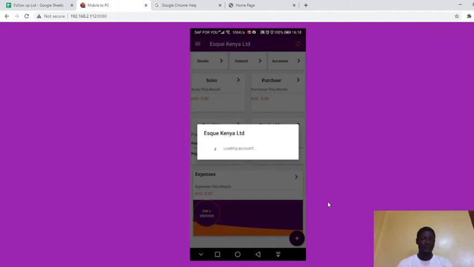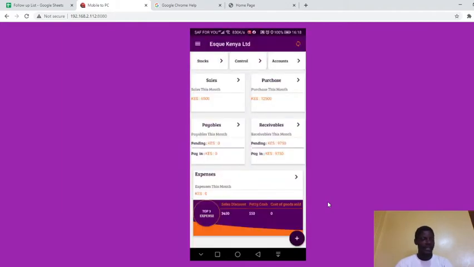Okay. The next thing in the list, because we've done stock, we are going to sales. So sales management, basically it is selling through the system.